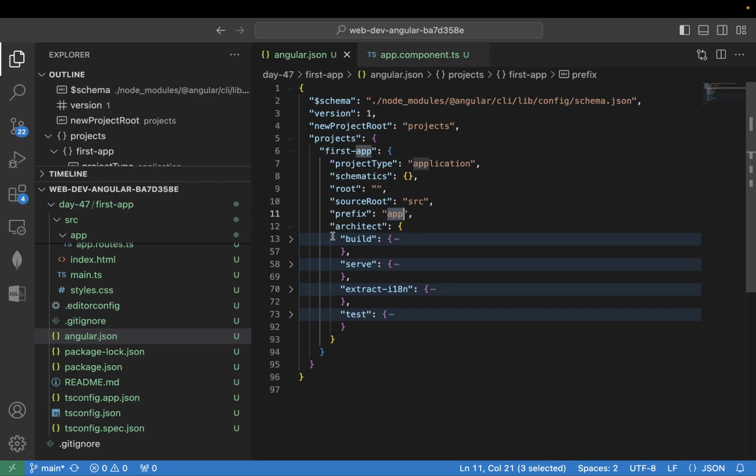So how do you build? That setting is inside this build object. How do you serve? Those settings are over here. How do you test? Those configurations are over here. So technically the angular.json file is that file which just contains the architecture of your project.